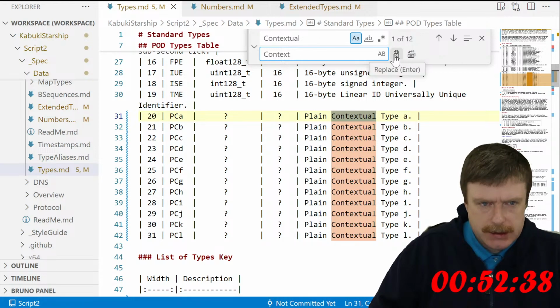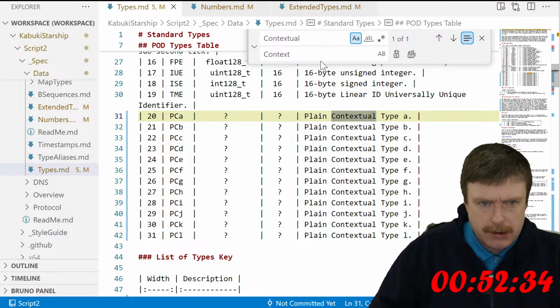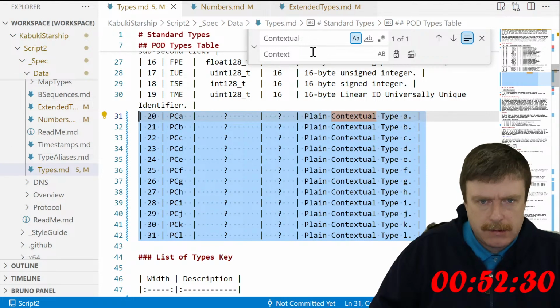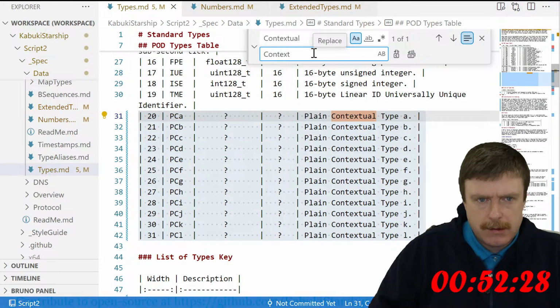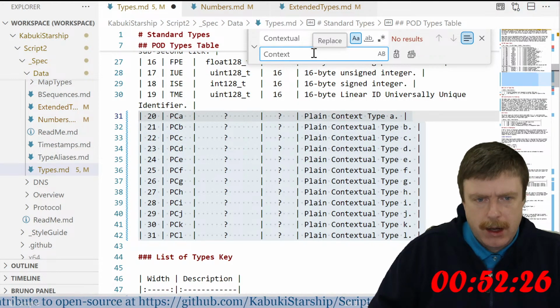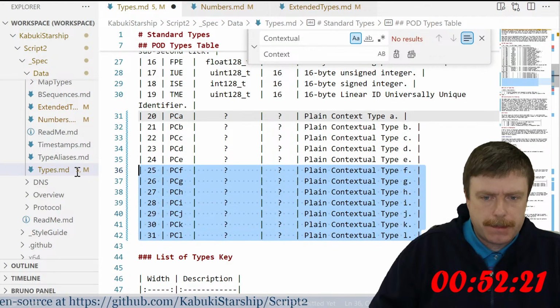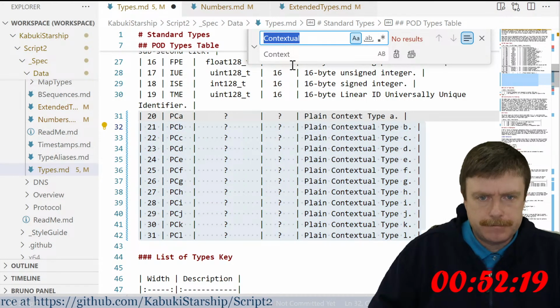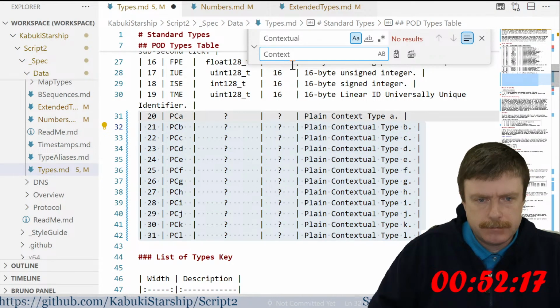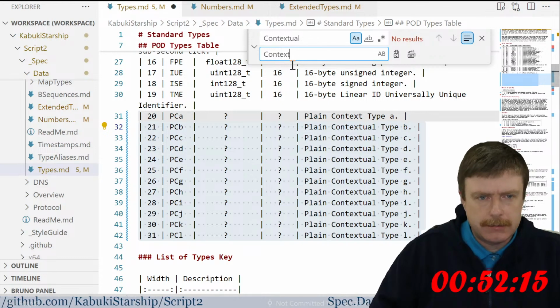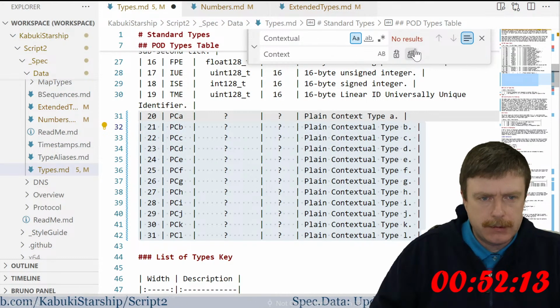Where's the selection? I hate it when it does that. Why? What the hell is it doing?